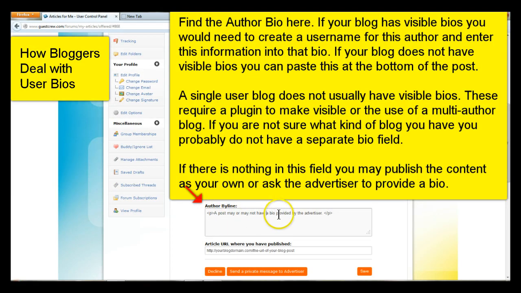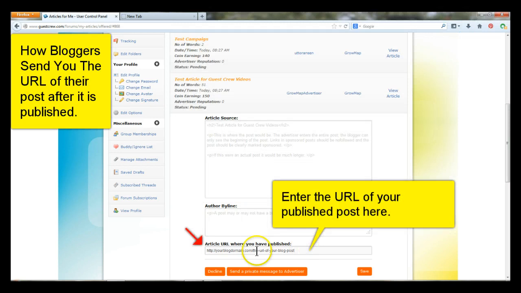If your blog does not have a bio section, you may paste this at the bottom of the post. If you do use visible bios, then you'll have to create a user for this author and put this in their user bio. This is important.